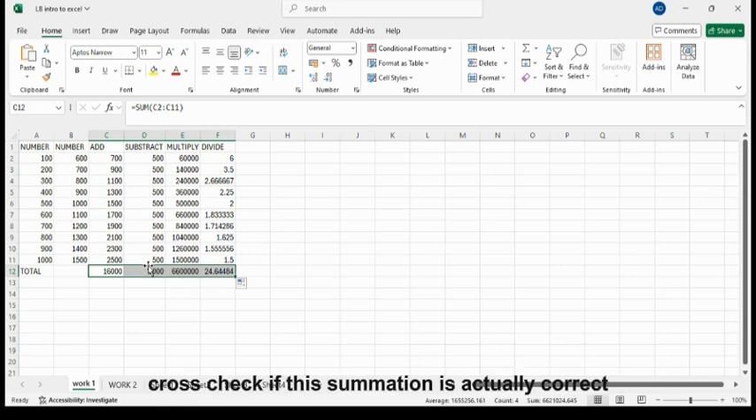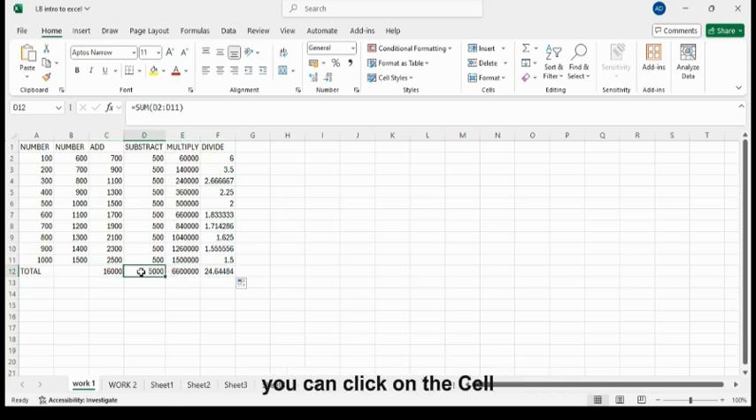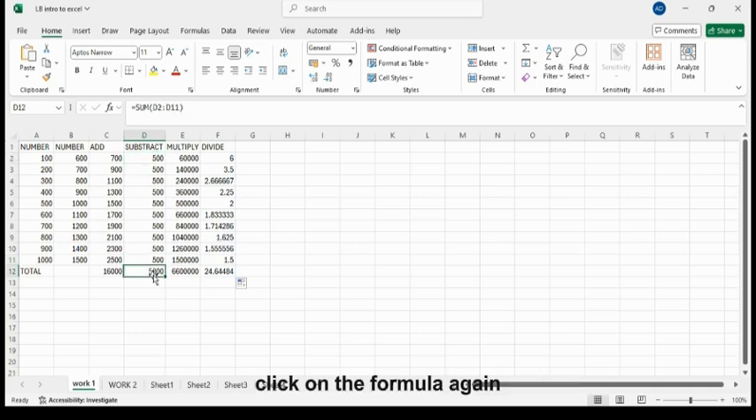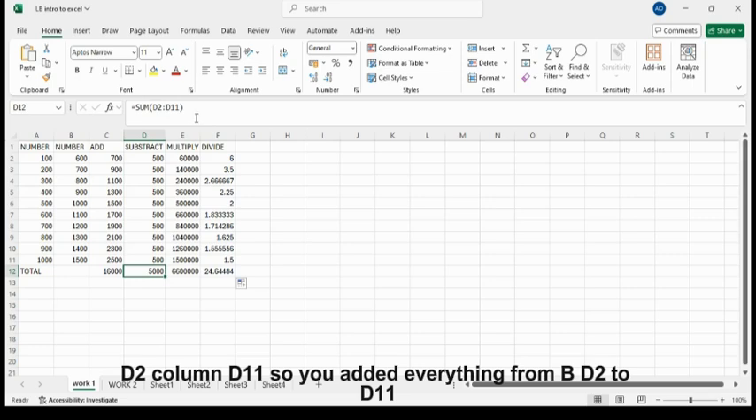So now, to cross check if this summation is actually correct, you can click on the cell, and in the formula bar it shows the formula, right? So here you see D2 to D11. So this is our D2 and this was our D11. It means that you added everything in between. D2, clicking on the formula again, D2 to D11. So you added everything from D2 to D11.